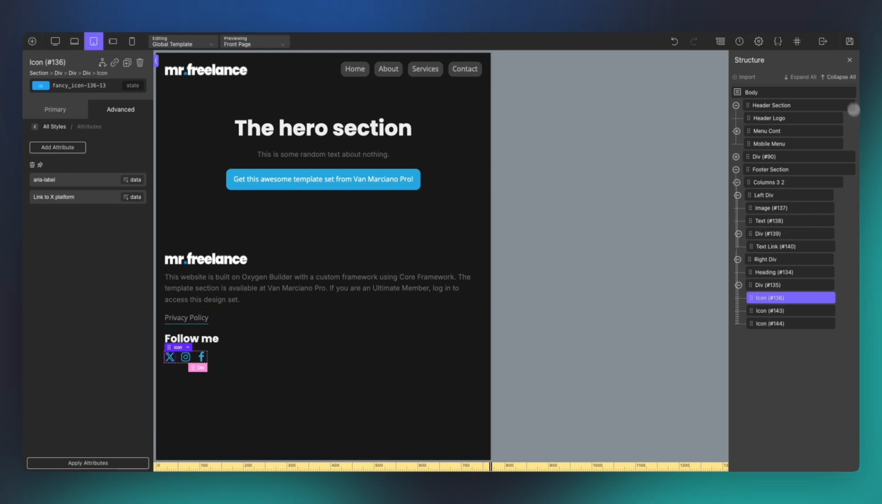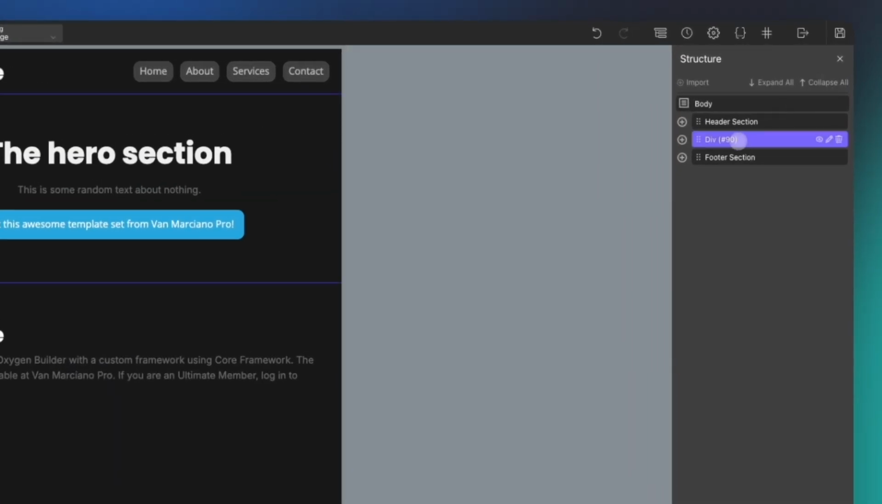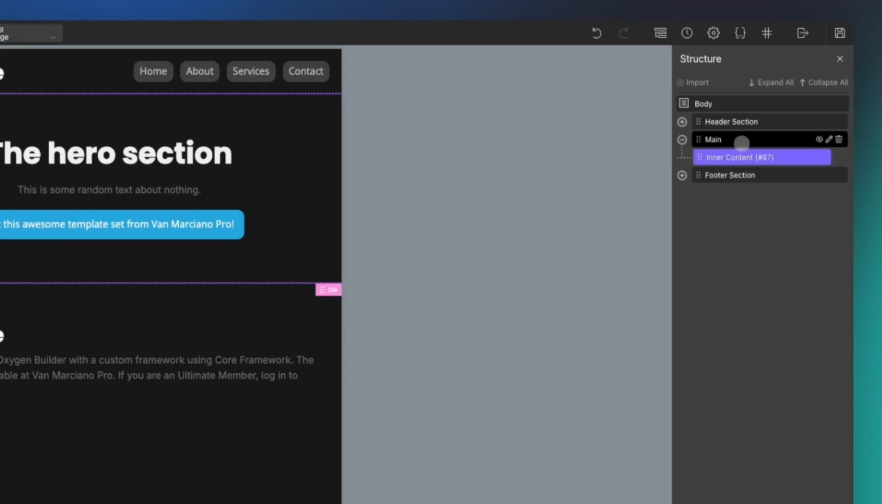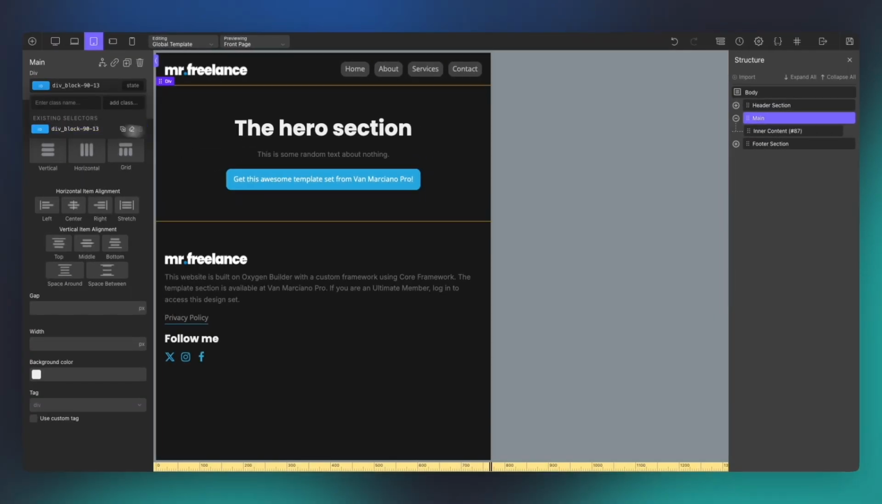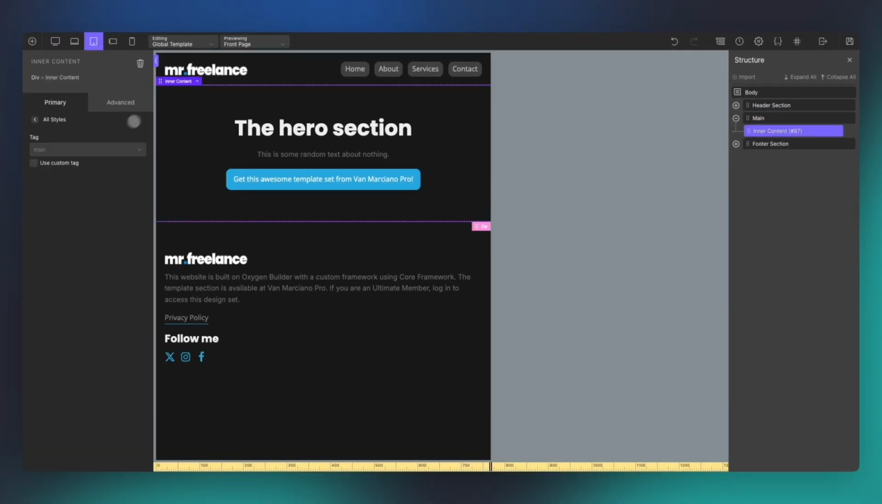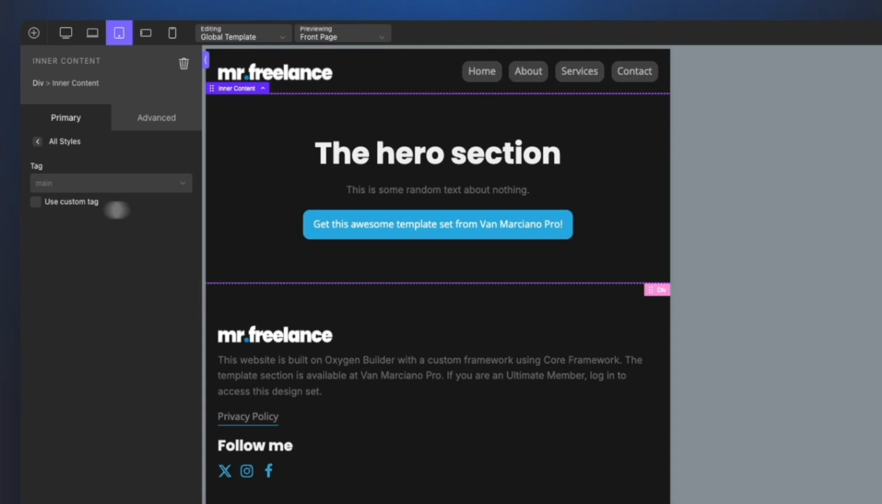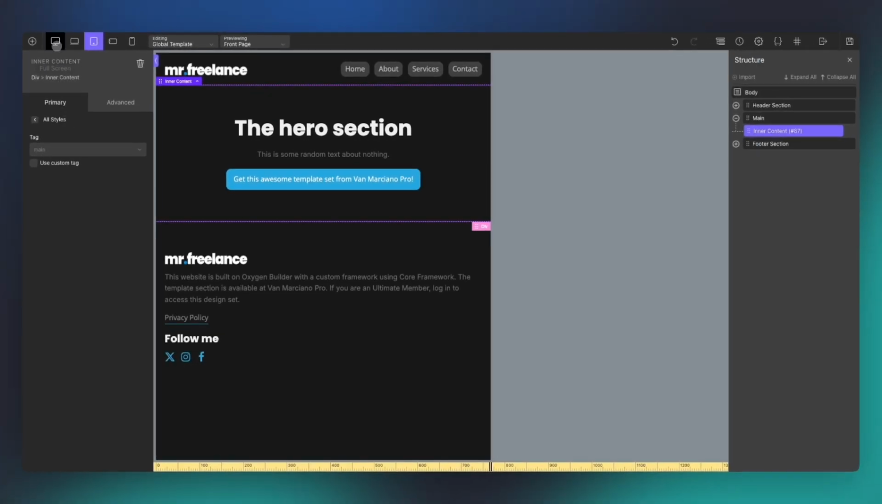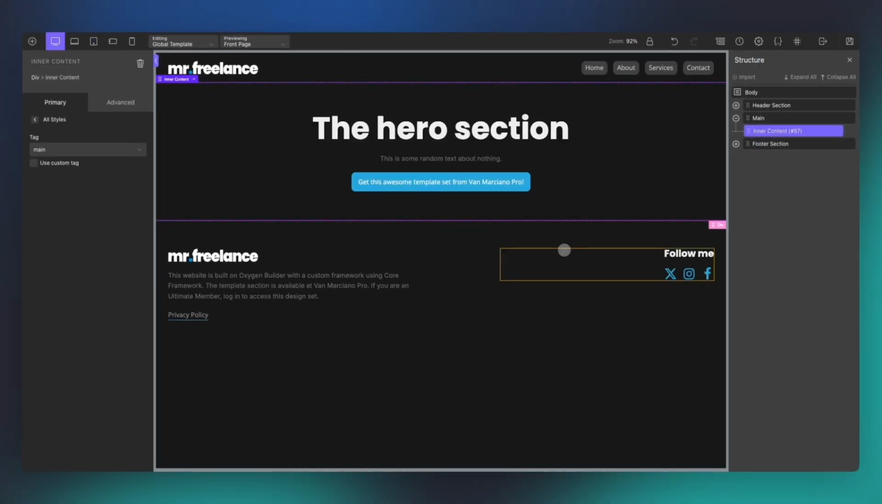But what I want to do next, I want to collapse everything here. I want to go back to this here. This is going to be our main container that contains our inner content element, okay? So what we want to do here, if you remember, we set the tag for the inner content element to main because we want to create an accessible skip to content link here. I'm going to show you how to do that. Let me go back to the full screen. And yeah, so let's do that next.